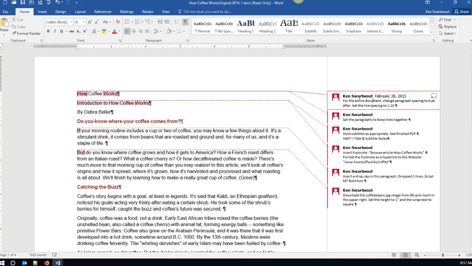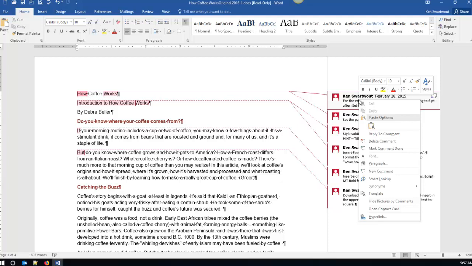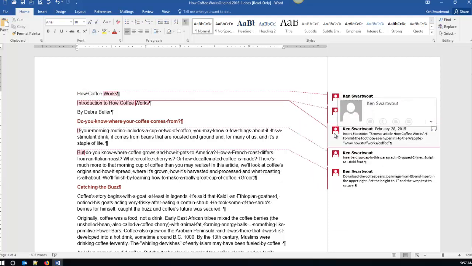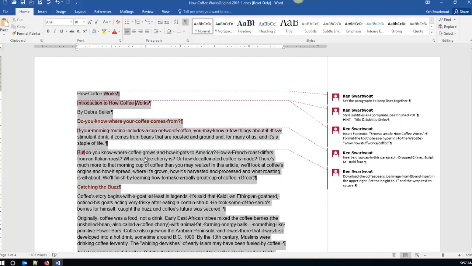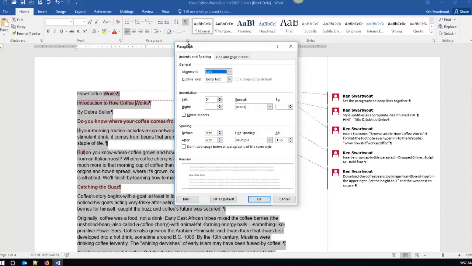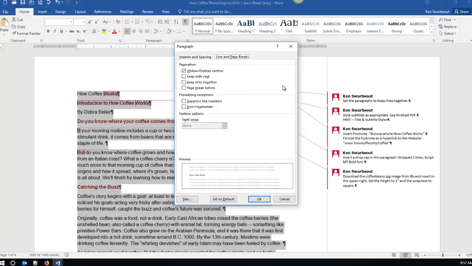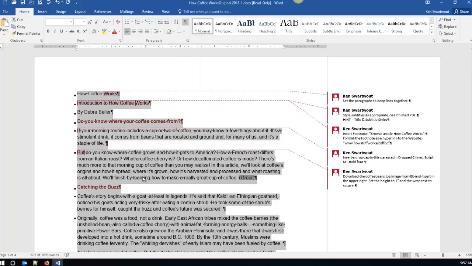Delete that comment. I bet I can right click on it and delete it. I can. Not a big fan of right clicks, but if you have to, you have to. Set the paragraphs to keep lines together. Alright, so select everything again, keep lines together. I don't see it sitting here, but if you don't see what you're looking for, head over to the other tab, keep lines together. What did that do?